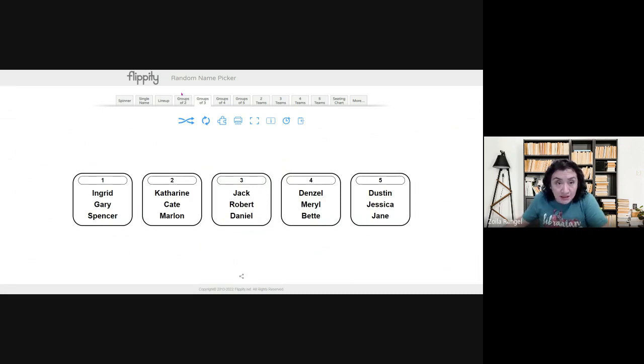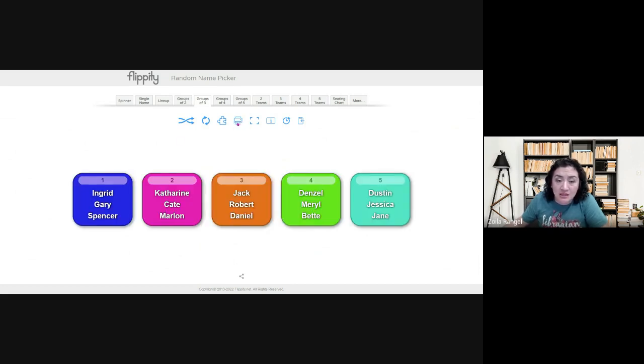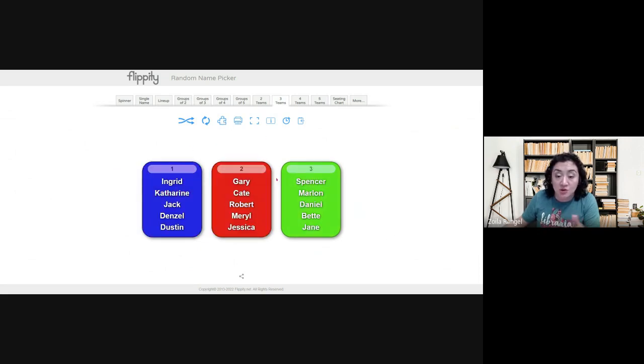One of the reasons I like the name picker is because it also has a jigsaw. So we've all seen the activity where you have your original groups, and then this will jigsaw it so that those students can go to 3 different groups, and then they can go back to their original group for the jigsaw. If you're not sure what a jigsaw activity is, I would probably search it.